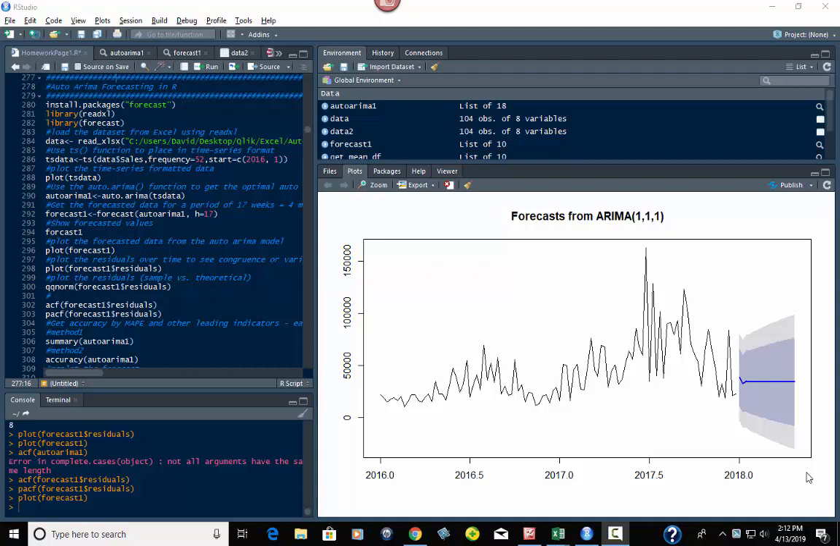We're going to show you how to use the auto ARIMA package in R. And you're going to end up with a nice graph like this, which is going to forecast your data and show you exactly how to do it.